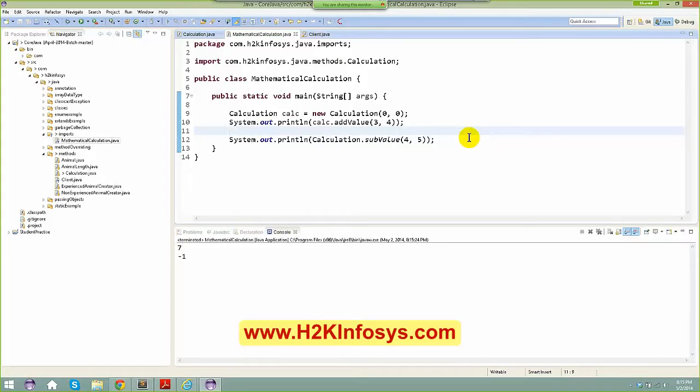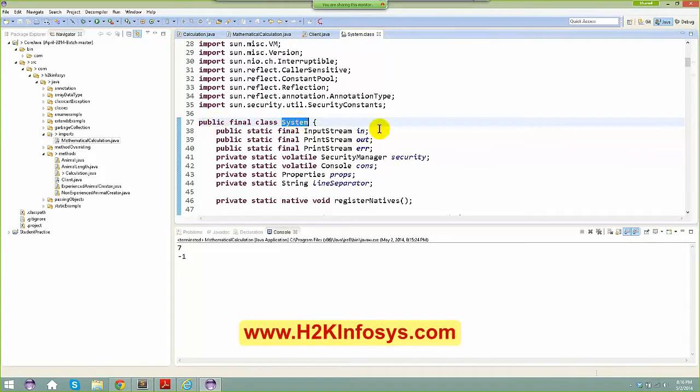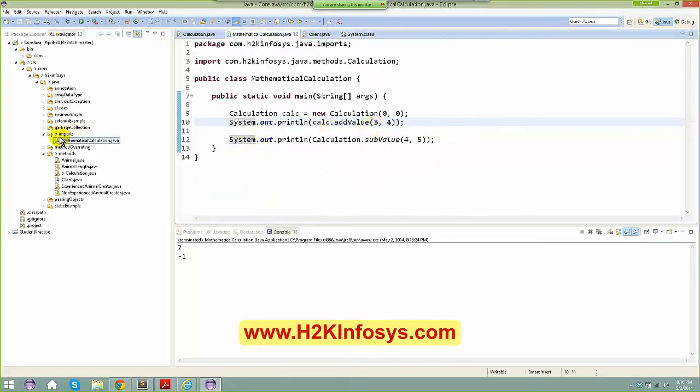Now, going back to the previous classes, where is your System coming from? In this particular mathematical calculation, I'm using calculation as a class. For that reason, I have to import it because it is not present in the same package. Now the question arises: where does the System class come from? System by itself is a class again, a public final class. We know that it is not under your imports package either, so where is it coming from?